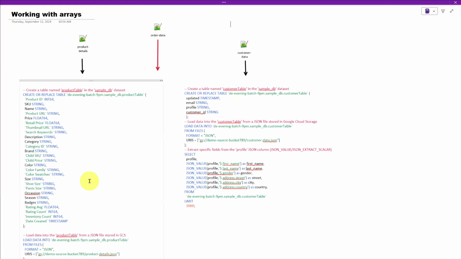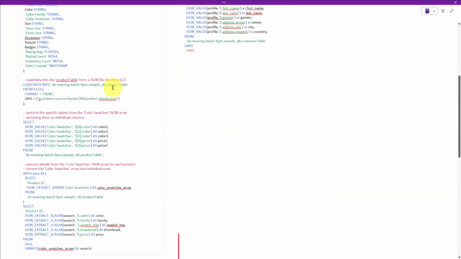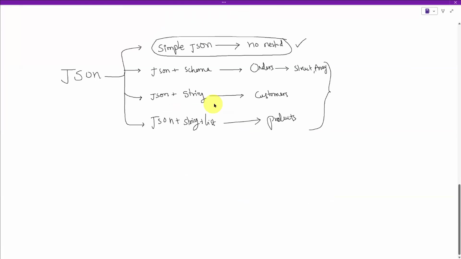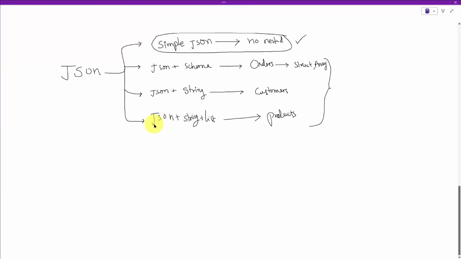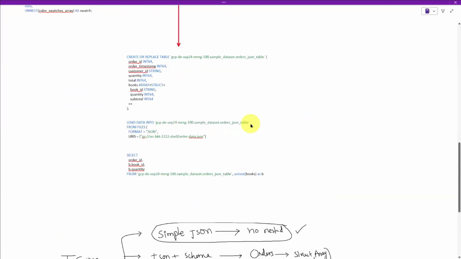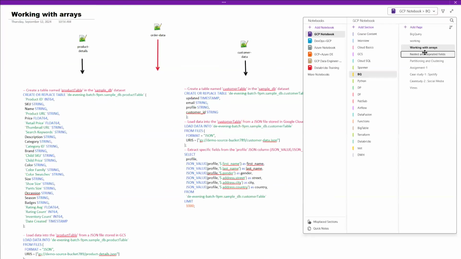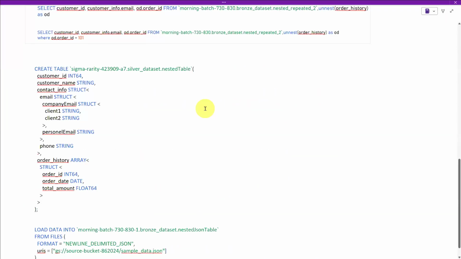So we will be working with different scenarios on arrays and different JSON format files. How do we work with those things? We are going to cover here. Simple JSON, JSON with schema, JSON with string, JSON with string plus list. All of these different methods we are covering. Nested fields and repeated fields in BigQuery.